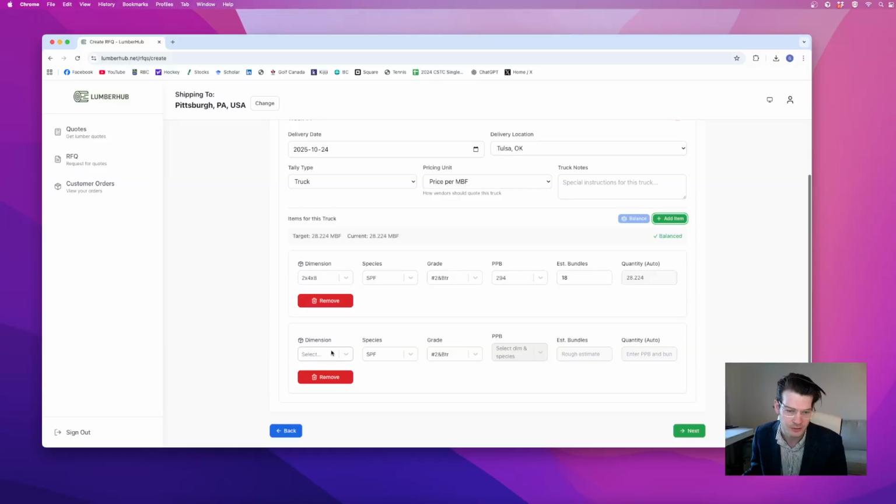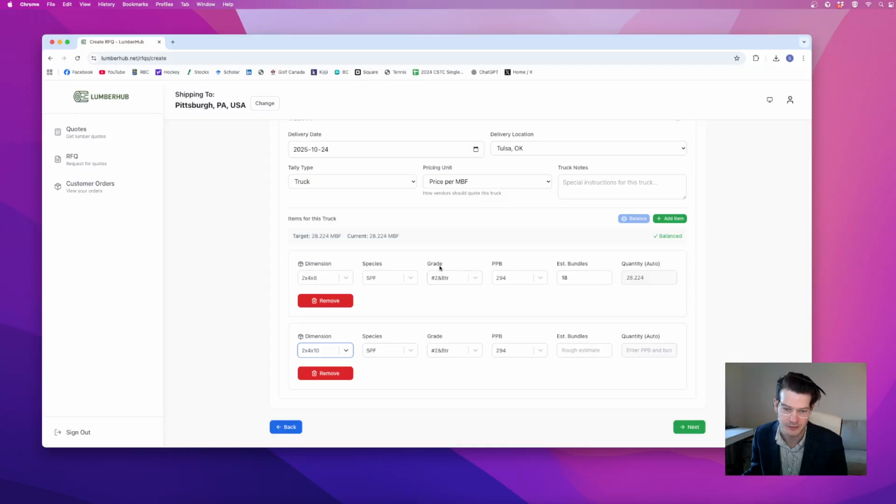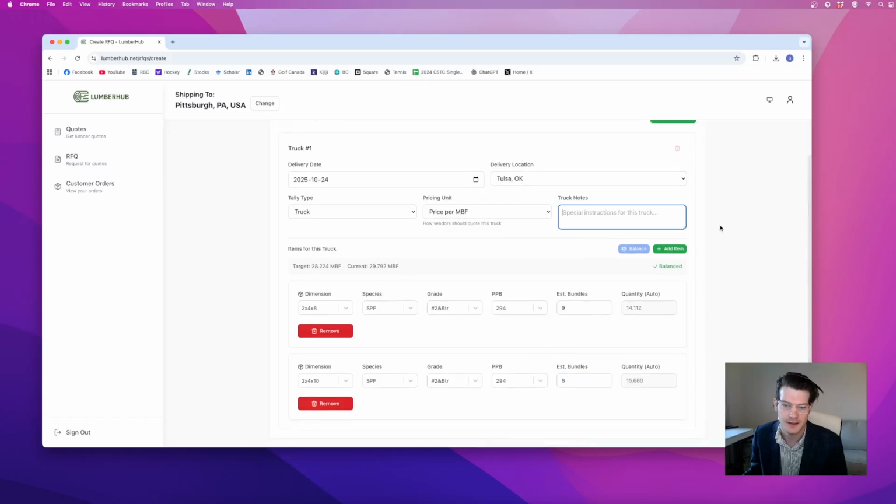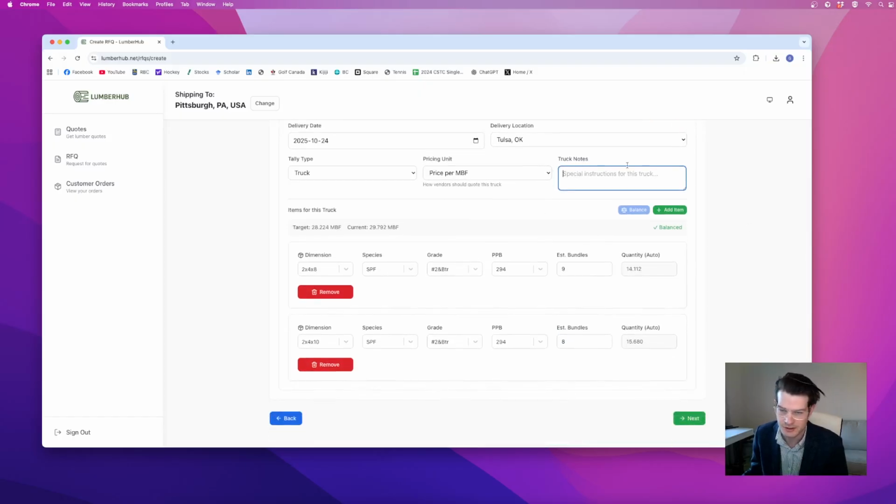We can also request a mix tally. So let's say you want some 10-foot on there. It's going to automatically pull the species and grade from the top. So if we want half a truck of this, we can still balance it. That's going to do this.